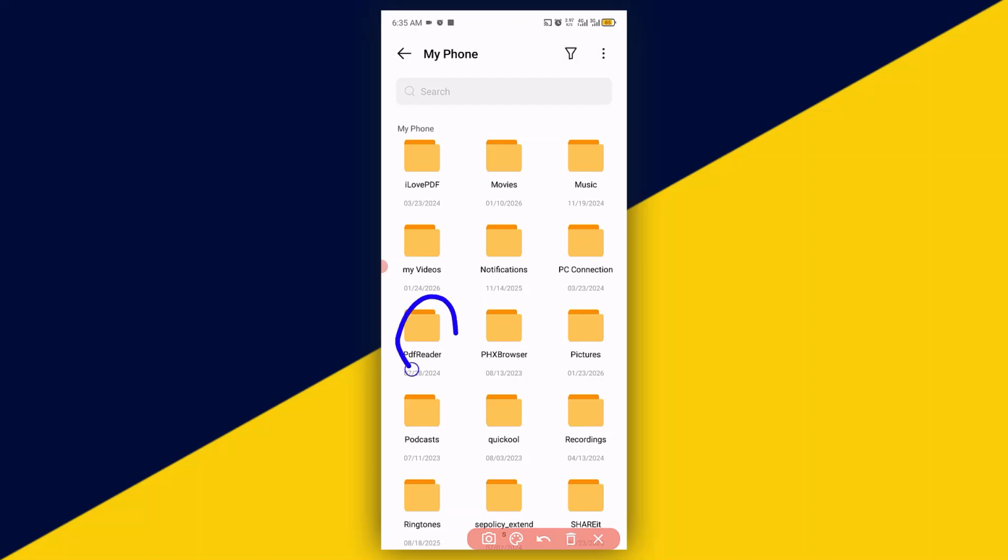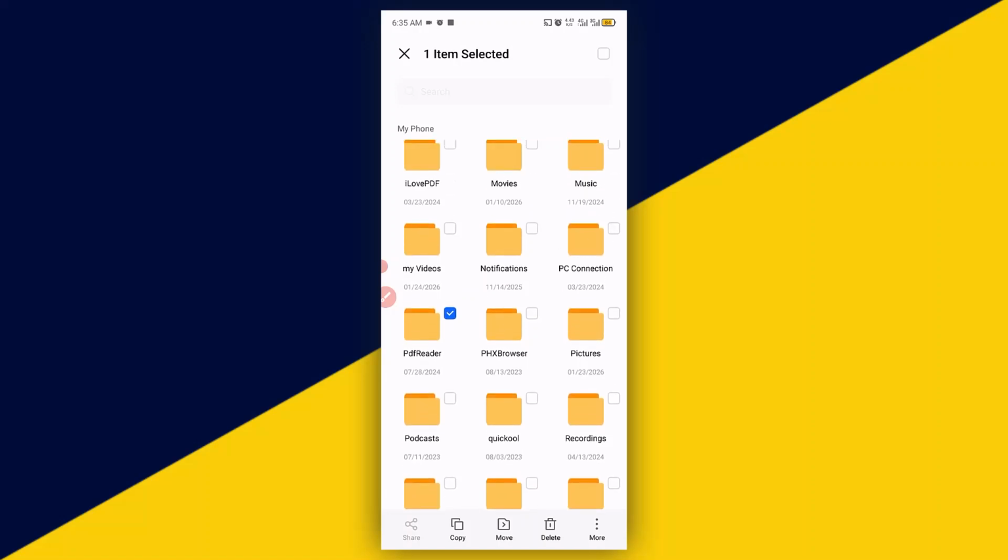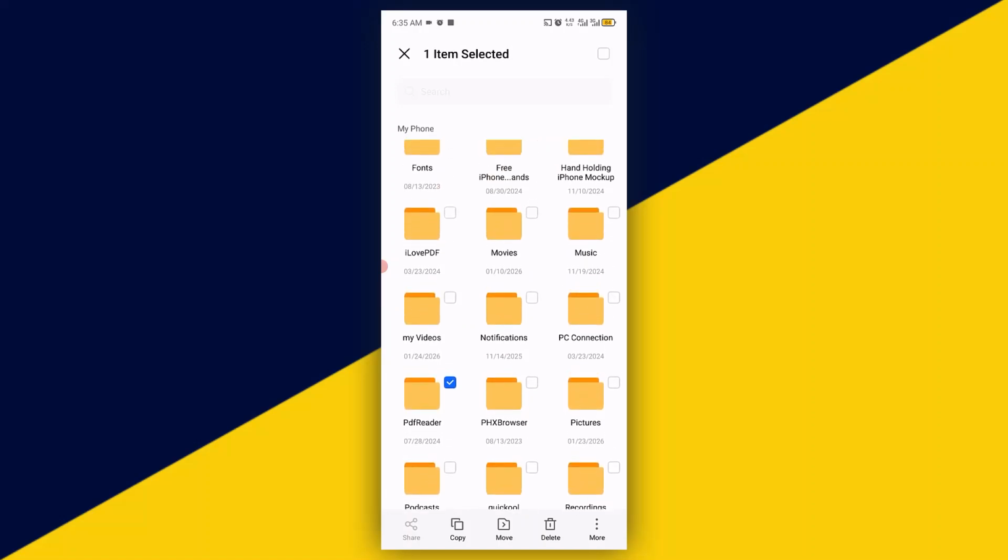So this one, PDF reader right here, I'm going to delete it. For you to delete it, click and hold down. This is going to pop up right here. Then you can select as many empty folders as you want to delete. And bear in mind, before you delete any folder, be sure that you do not have the app in your Android system. Next, I'm going to select this particular folder also, iPDF.